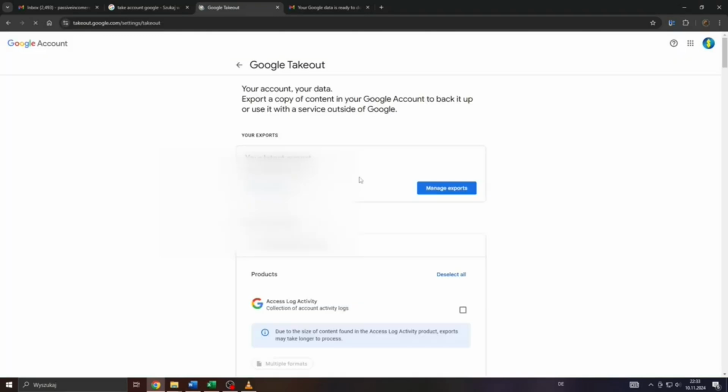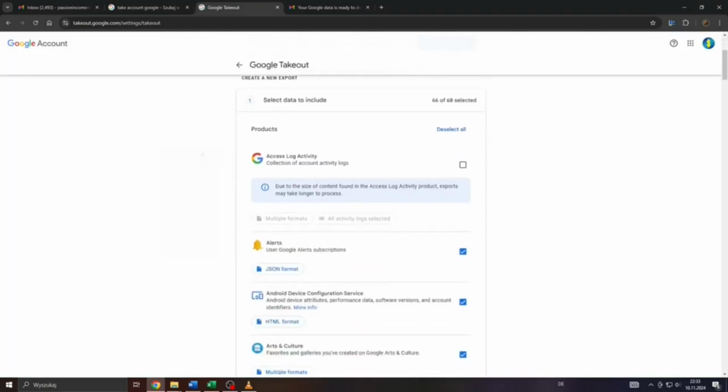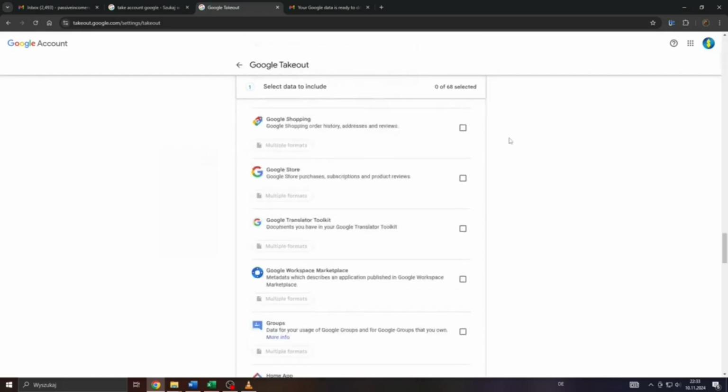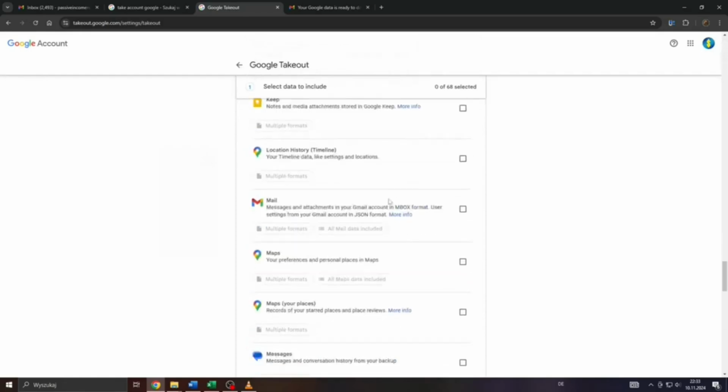Here you can choose the Google product you would like to save and export on your computer, for example, by downloading it. So scroll down till you get to Gmail. Select it by checking that box here to the right. So as you can see, one of 68 is selected. In this case here, my Gmail account.